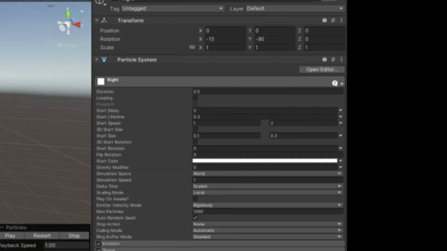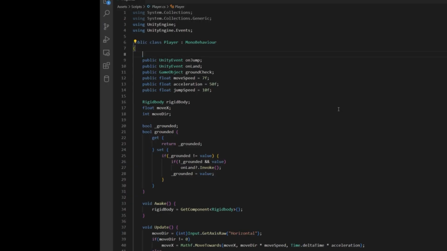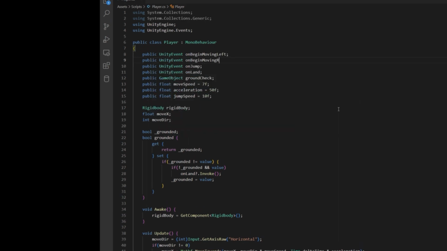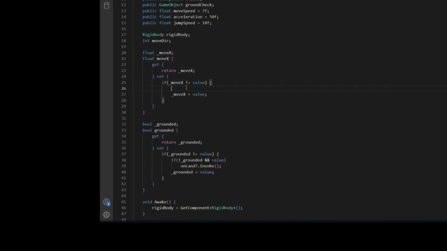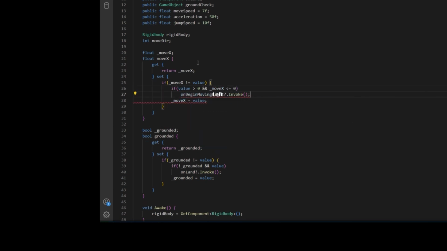Now duplicate it. Rename it to right, set Y rotation to 90. Open player. Create two events: on begin moving left and on begin moving right. Then change move X to a property. So if you're on the ground and move X changes from not left to left, invoke on begin moving left. And the same for right.